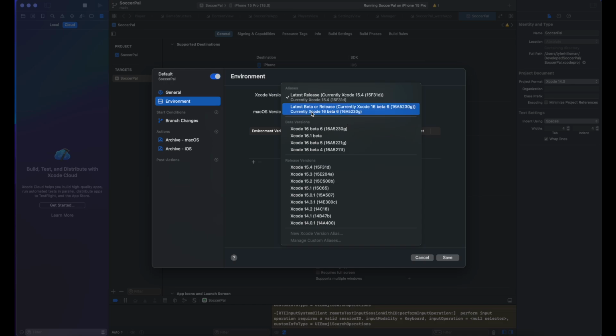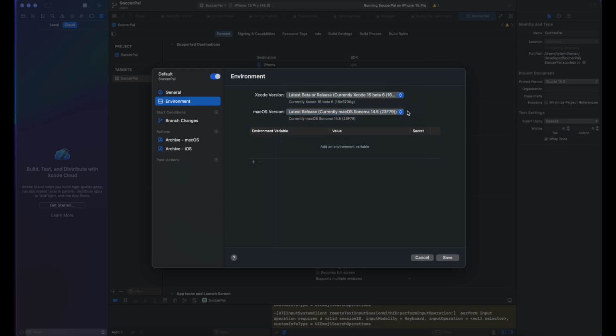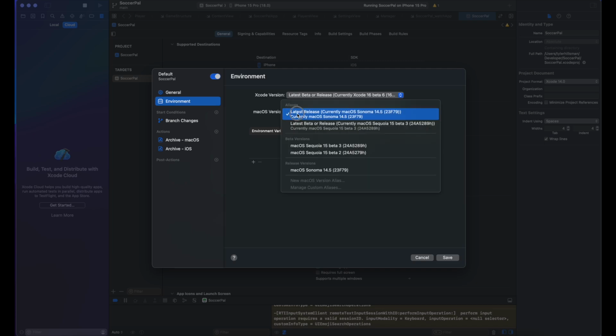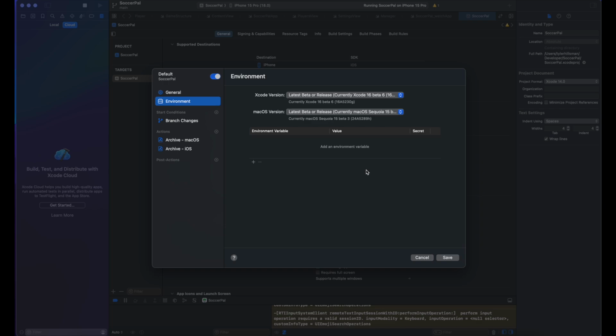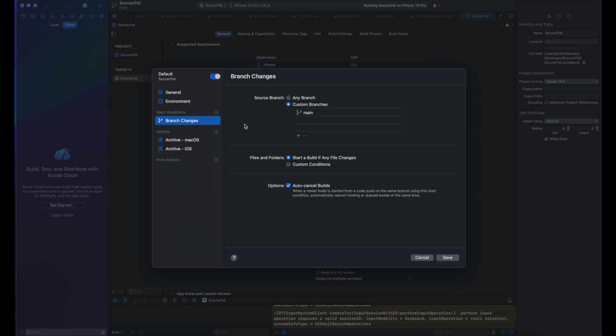Latest beta or release will always keep it updated, and it tells you what the current one is, but they'll update behind the scenes. If you choose one of these, it'll pin it specifically to that version. For what Xcode version you want and what macOS version you want, I might as well just be on the beta or release for both of them. You can add environment variables here, but that isn't necessarily needed for this.